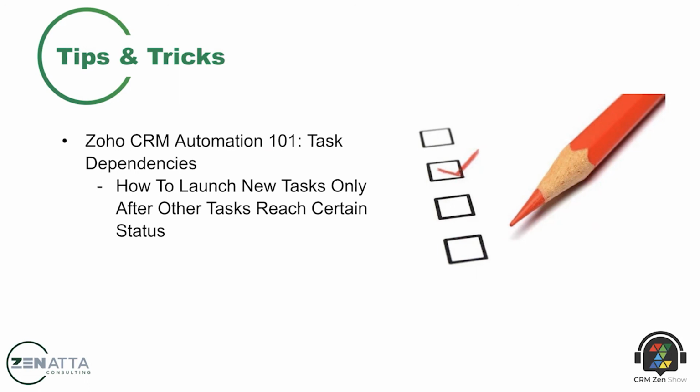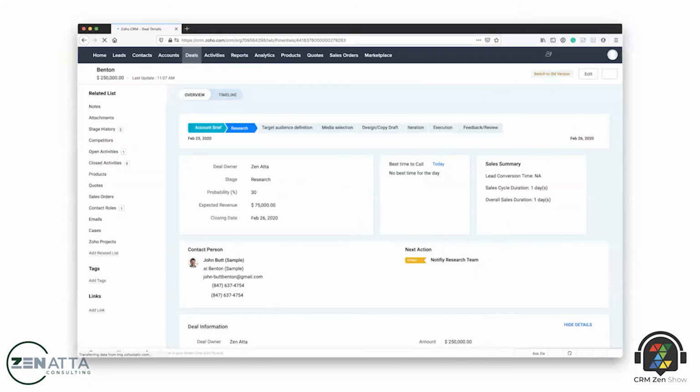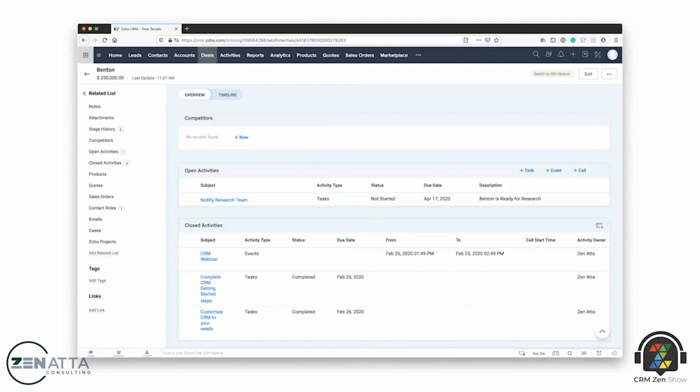For those of us watching on the video here, I'm going to do a little demo of this, and this will be done as a breakout demo as well. Last week, we talked about creating a workflow so that when a deal reached this fictional research stage, we would then automatically create an activity that said, notify the research team. So I'm just going to pick straight off of that.